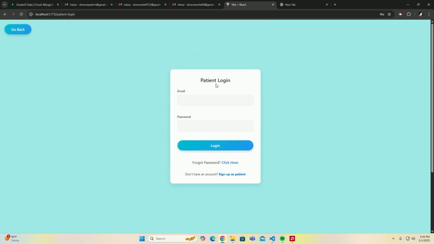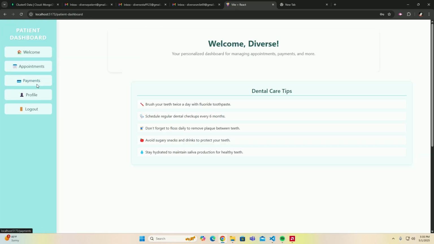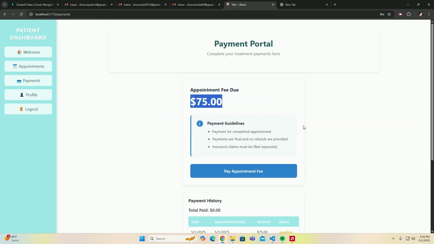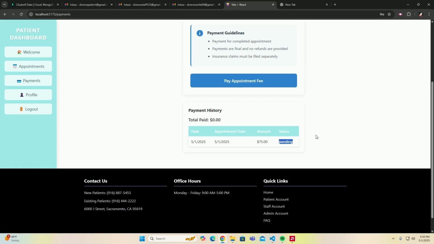And on the patient side, let's go back to the patient again. On their appointment, now they have the ability to book appointments again because it's already been completed. It's done. However, now on the payments, they will have a $75 fee that needs to be paid. So right now, look, the payment is in the pending status.